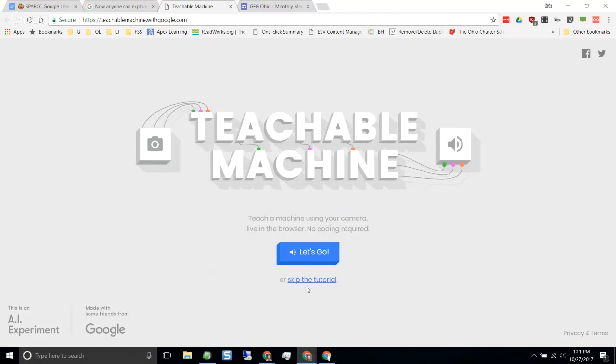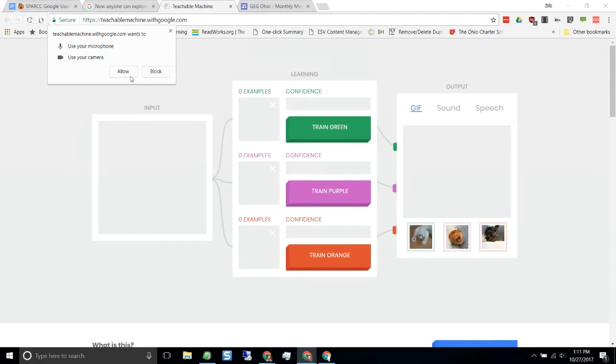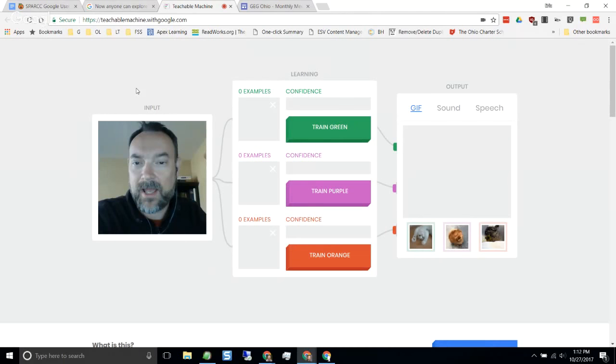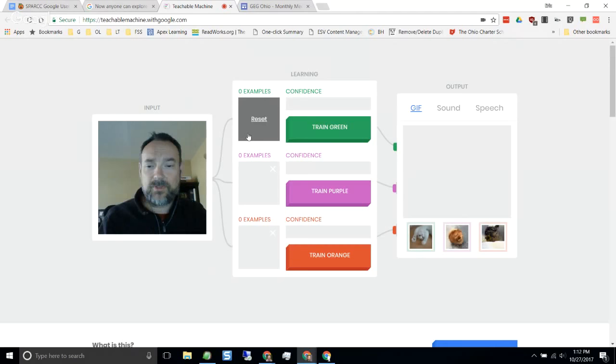Okay, so I'm just going to go ahead and skip the tutorial and jump into it and show it to you real quick. So it should want to use my microphone and camera. I will allow it. Hey, there I am. Howdy, everybody. And so basically what's going to happen here is I'm going to be able to click on these buttons over here on the side where it says train green, train purple, and train orange. And I can do something, in this case with my webcam, to be able to try to give the AI a cue, like holding up my hand, or putting up two hands or something like that.